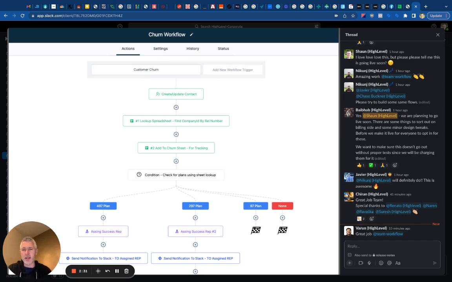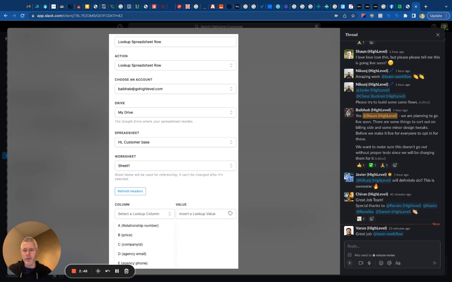But here's a good example. As you can sort of see, this is an example of churn reduction, right? Let's say somebody churns, and then you could create an updated contact in the system. You could look up something in a spreadsheet. You very quickly start to see how this all comes together. You can assign it to certain people. You can send notifications to Slack. It's a really, really cool thing that we're doing here.